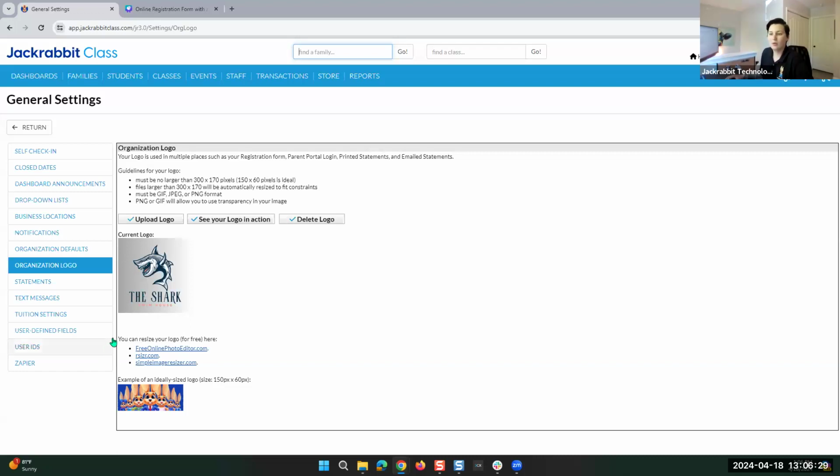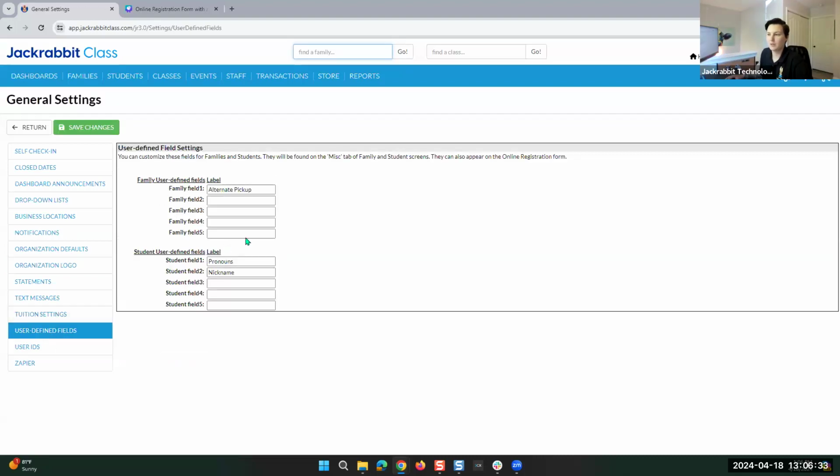The other thing that I want to look at when we are in our general settings is our user-defined fields. So there are a lot of already defined fields that Jackrabbit has determined for you, but we have these fields that you can define for your parents and students. As you can see, there are 5 family fields for user-defined fields, and you can just put in any additional information that you want to capture.